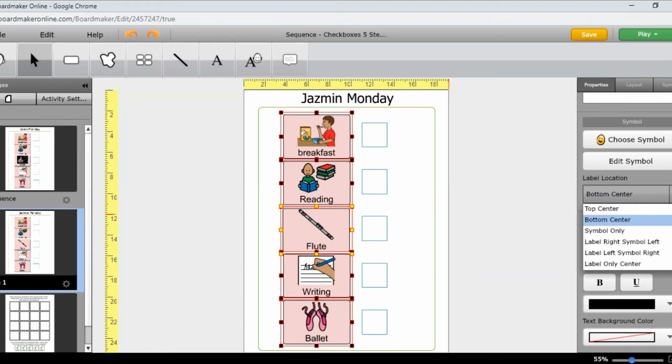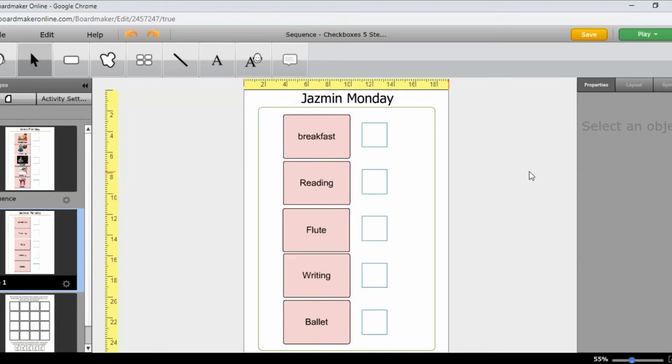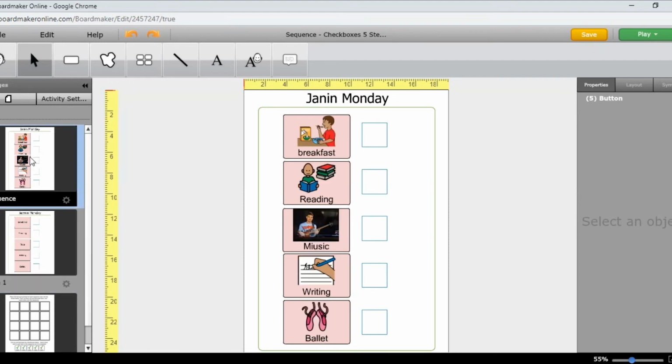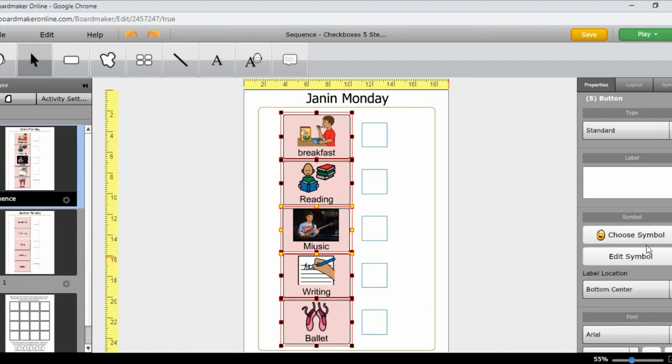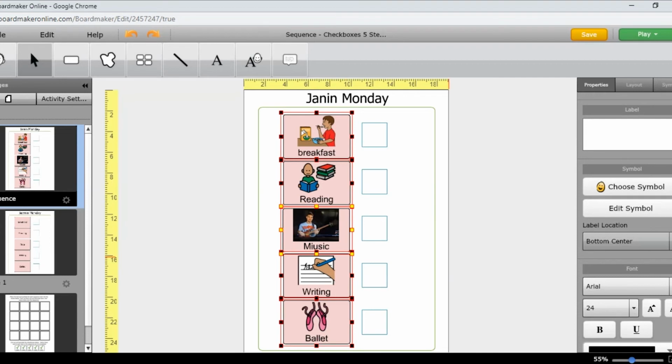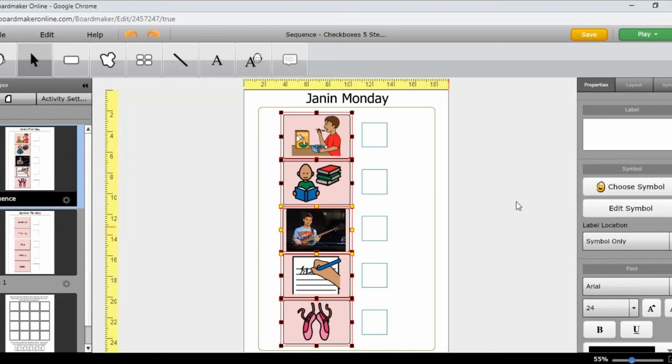So Jasmine doesn't particularly need the pictures. She likes text only. She doesn't want the symbols, so we can have label only in the center. So she only gets labels. And if I go to Janin's board, I can select all of that, and I can go to symbol only. She doesn't need the words, she can just use symbols.